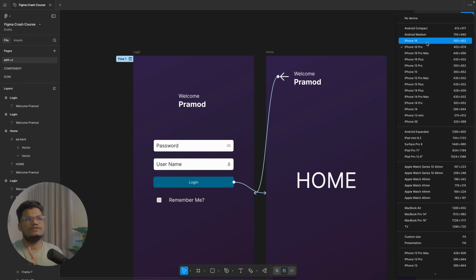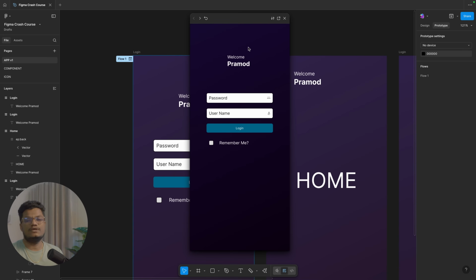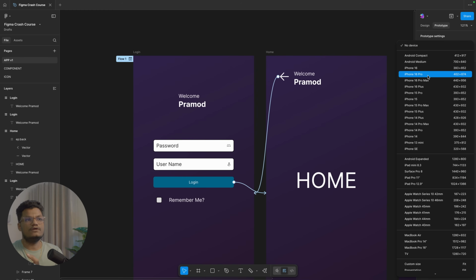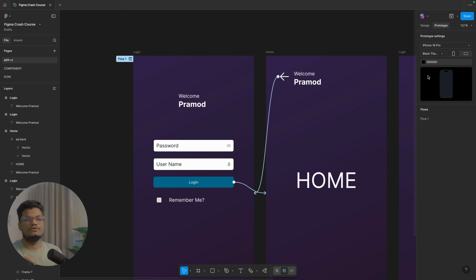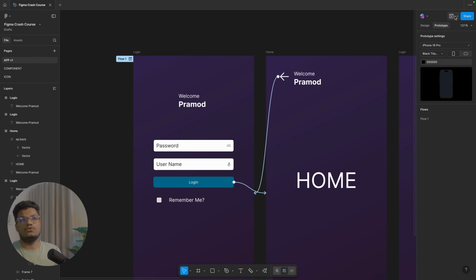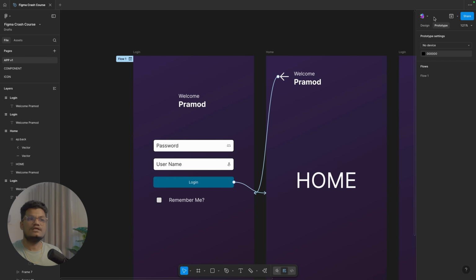If you don't want anything, I don't want any device here, so you just go back and say I don't want any device to preview, I just want to look at how it looks, so it doesn't show you any device type here. If you go back again, let's say I want the iPhone 16 Pro, and if I preview that, you see the iPhone previewer is coming. If I close this and don't want any device to preview my design, I just go back here and say no device available.